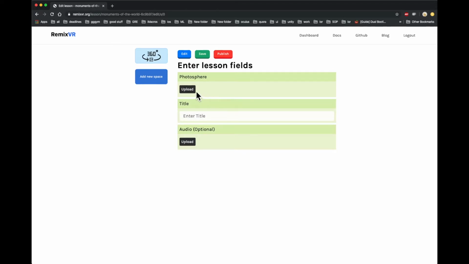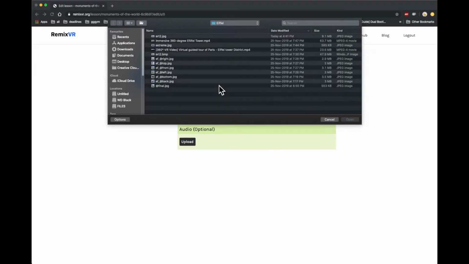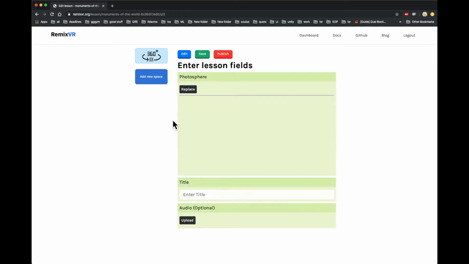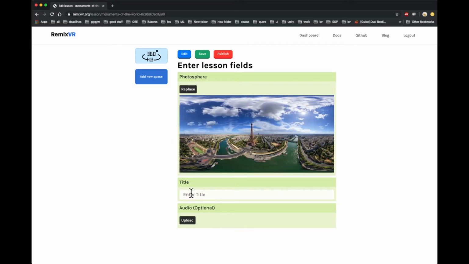After we select it, we'll have a small form that asks us to upload the 360 image for this specific lesson. Once you hit upload, it will open your file picker of your desktop, and you can pick the file and it will then upload the image, and you'll see a small preview. So now with this preview, you can add a title.